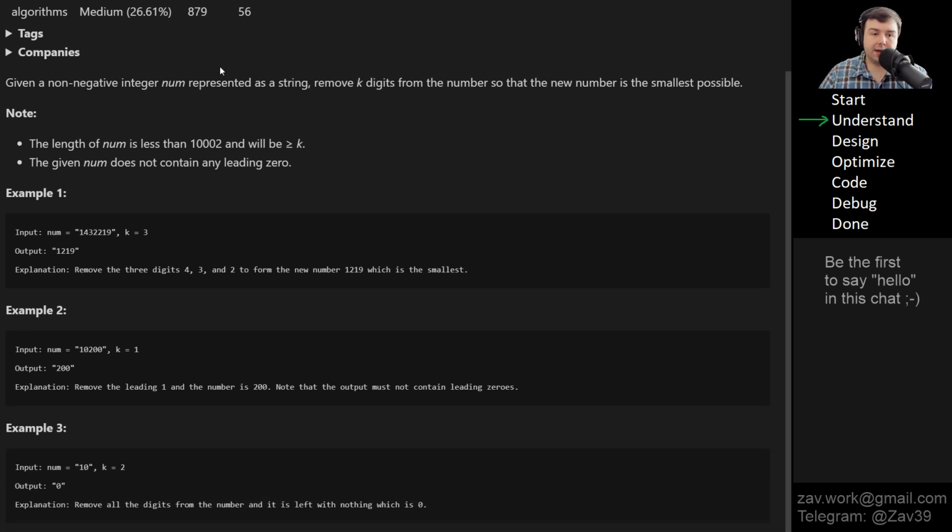Given a non-negative integer num represented as a string, remove k digits from the number so the number is the smallest possible. Note, the length of num is less than 10,002 and will be greater or equal to k. The given num does not contain any leading zeros. And we have three examples here.